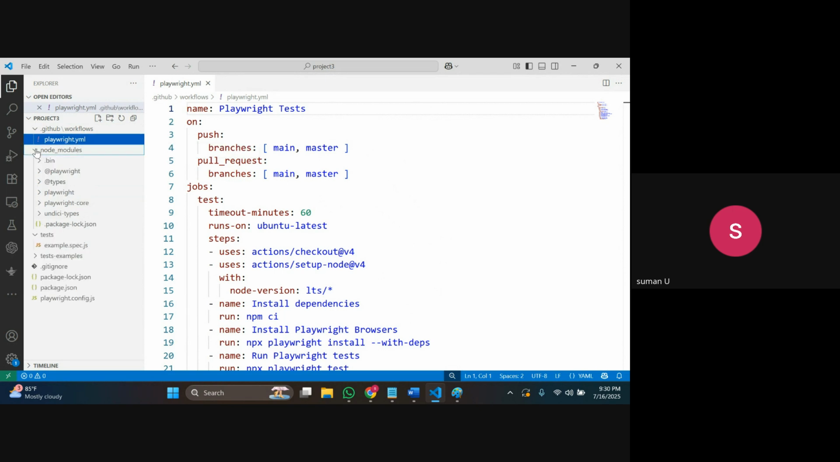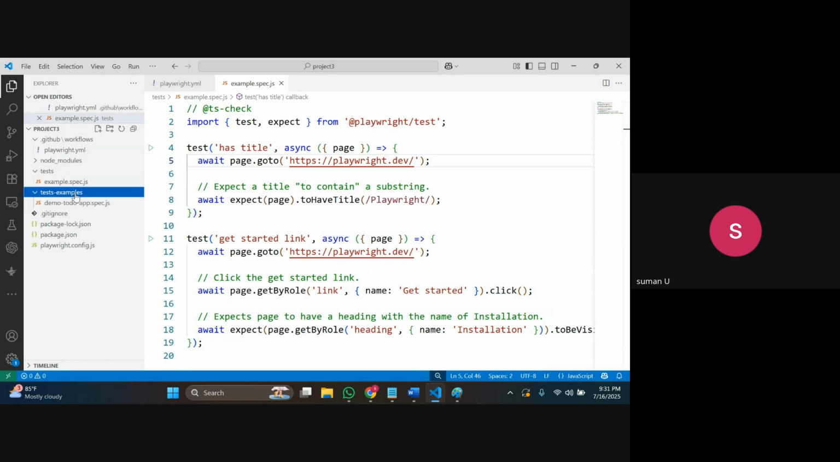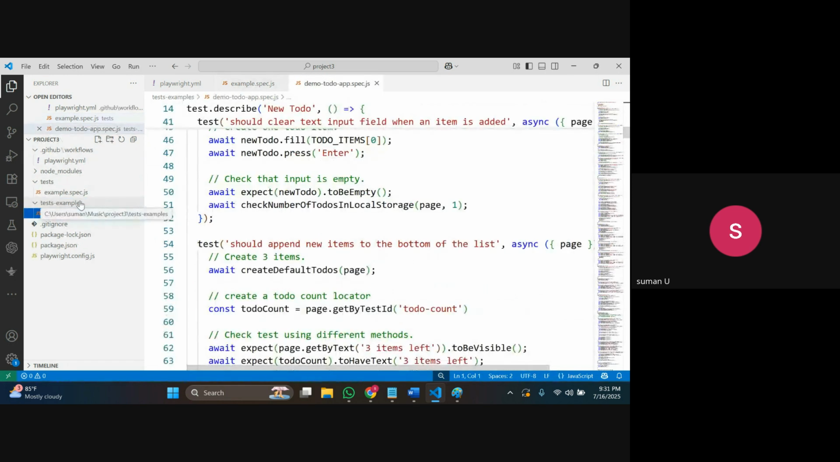And this is your node modules. It means it is going to download all the required Node.js jar files or libraries under that particular folder. And then the next one is the tests folder, where we actually write our test cases, where we actually maintain our Playwright tests. And the next one is the tests-examples folder, which gives a file with some default examples.